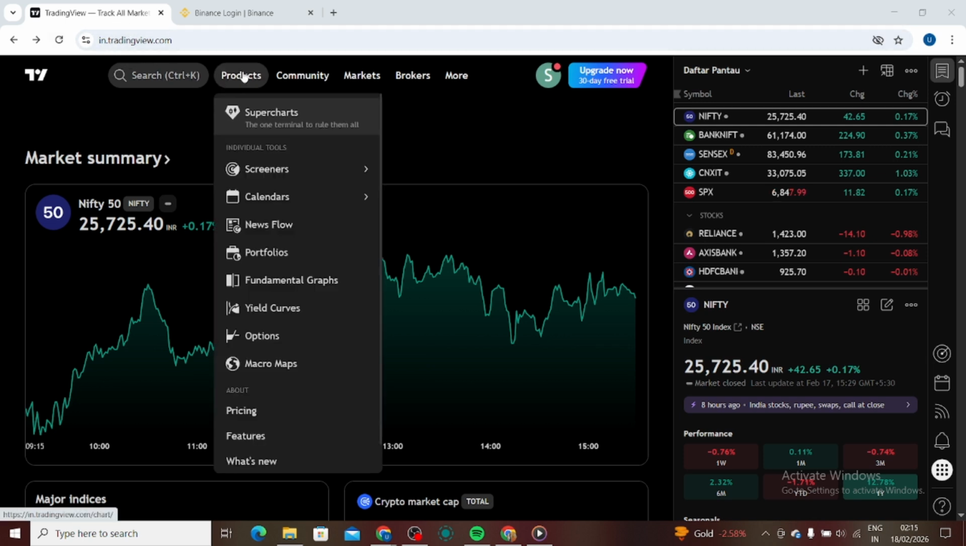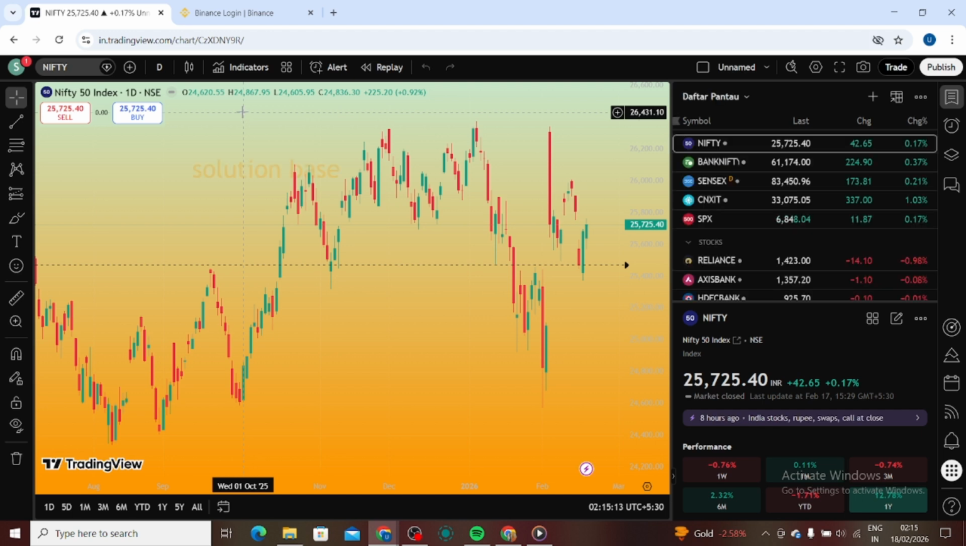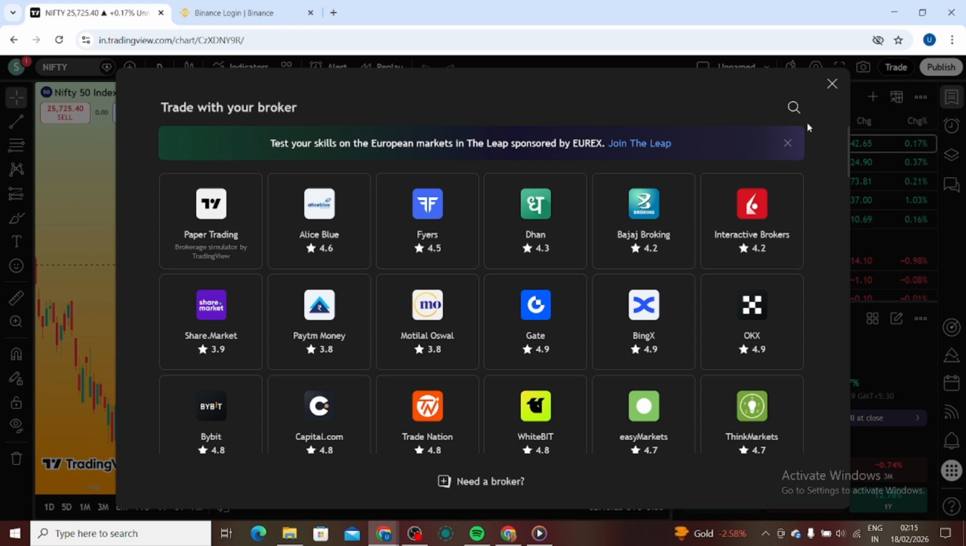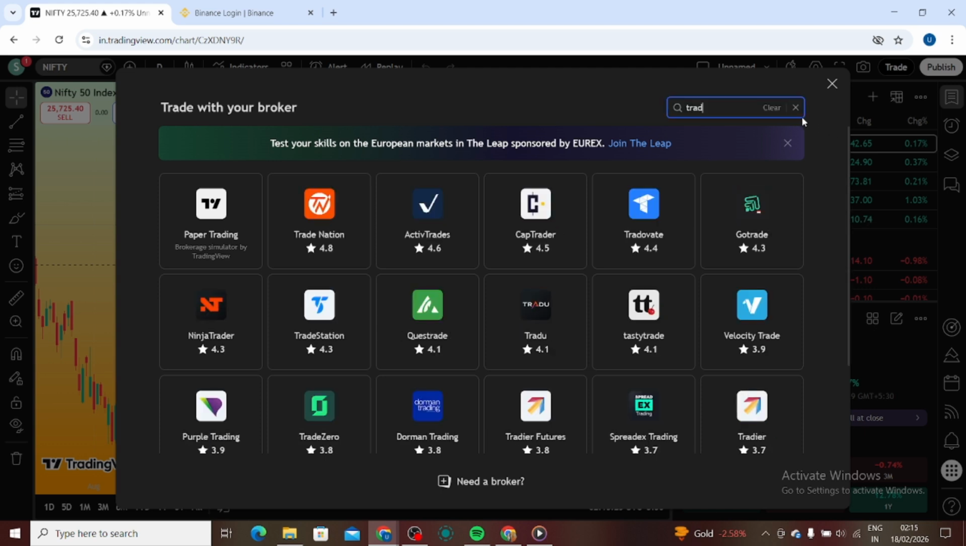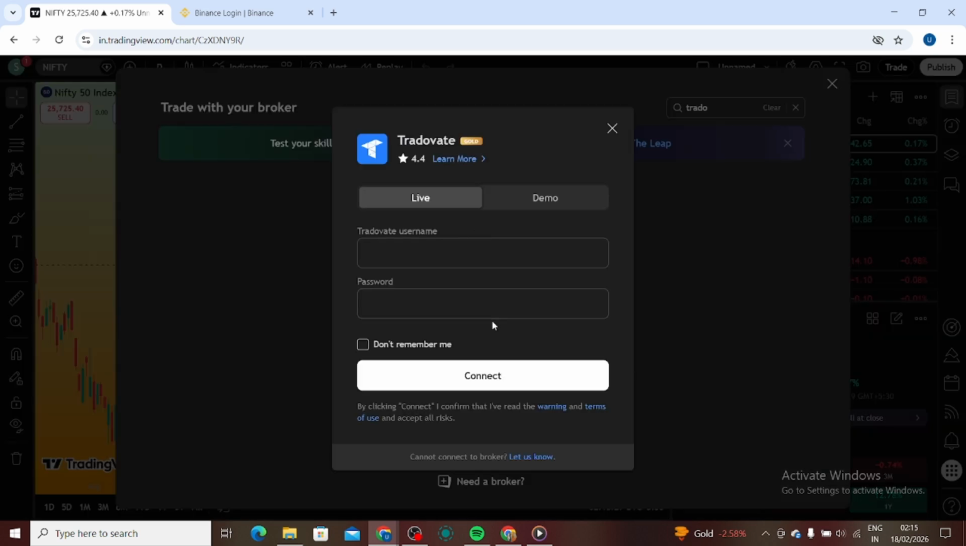First, open TradingView and log in to your account. Once you're logged in, click on the Chart section to open a full chart view. Now, look at the bottom panel of your screen. You'll see a tab called Trading Panel. Click on it. Inside the trading panel, you'll see a list of supported brokers and platforms. Scroll through the list and find Tradovate. Click on Tradovate, then click the Connect button.